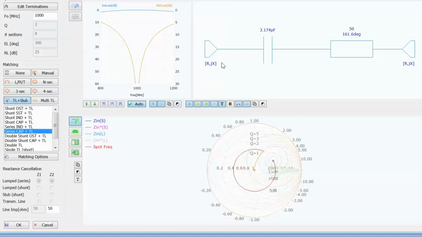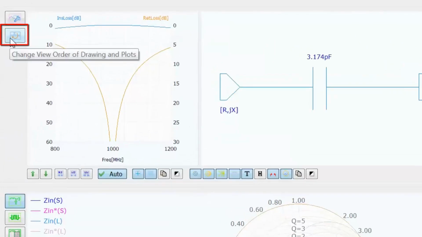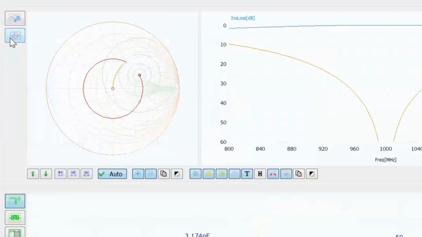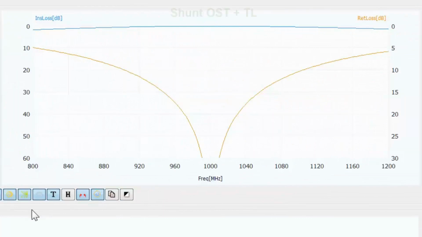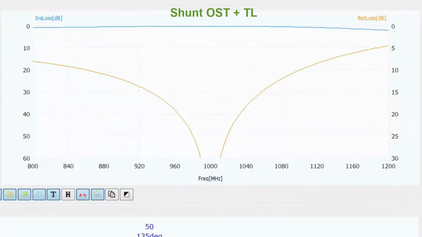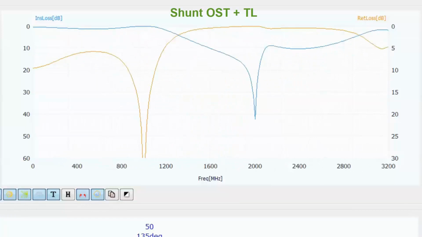Now, lastly, I'd like to have a look at the frequency response of these matching networks. What I'm going to do is to use this button here to be able to display the frequency plot a bit more clearly. So I'll just click on it once to make the graph appear a little bit bigger. Let's start with the transmission line plus the shunt open circuited stub, and then let's increase the span of our frequency response. Now you can see an interesting effect here.